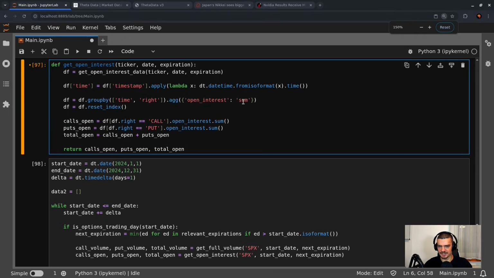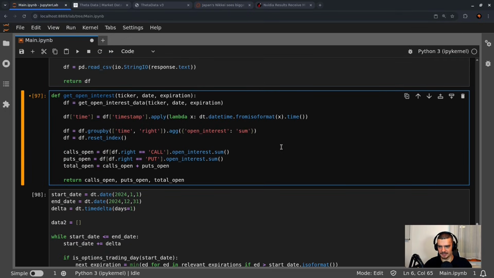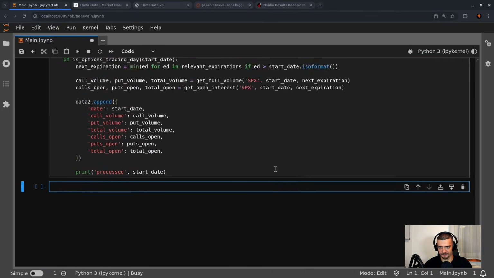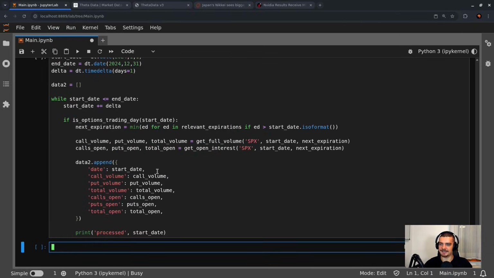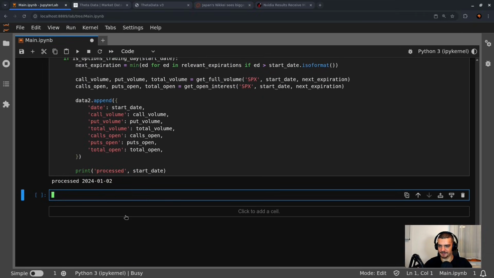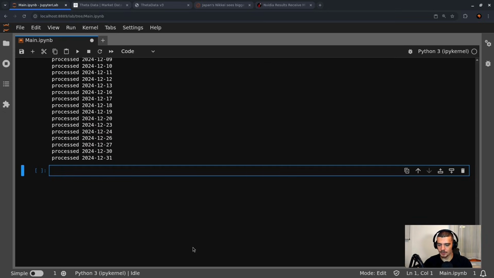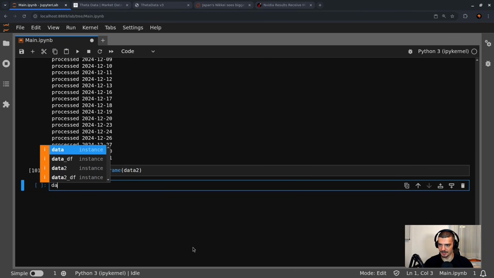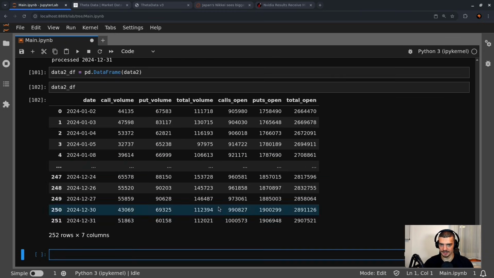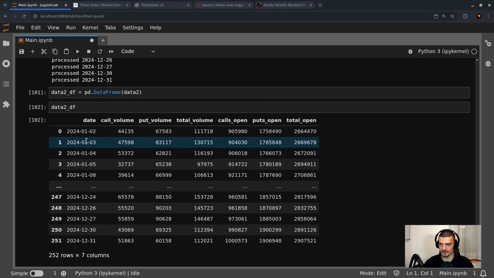Now, maybe it makes more sense to use mean here, but I'll leave that up to you finance guys to determine if mean is a more reasonable thing here than sum. But now this is going to run, and we're going to wait for it to finish. Awesome. And now once we're done with all of this, we can turn this into a data frame again. I can say data2df is equal to pandas data frame and then data2. Then I can take a look at it and we can see we have here total open, total volume.